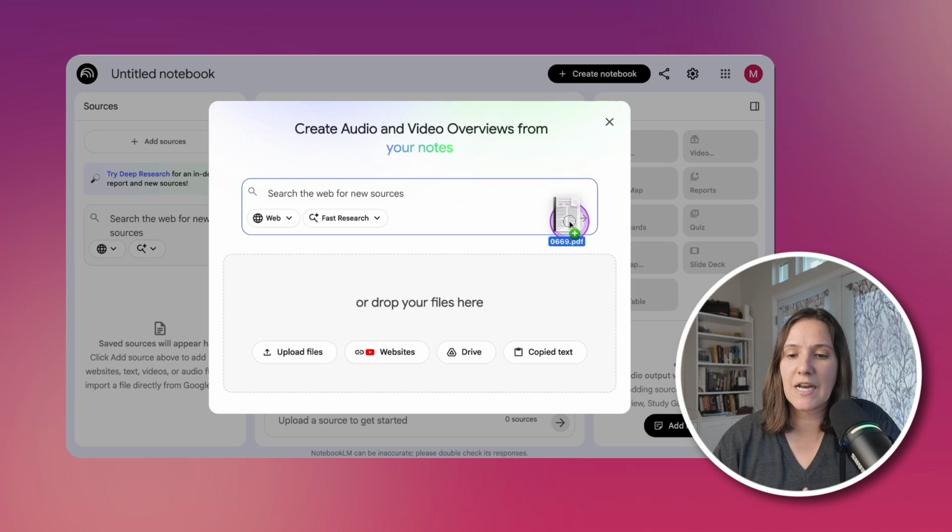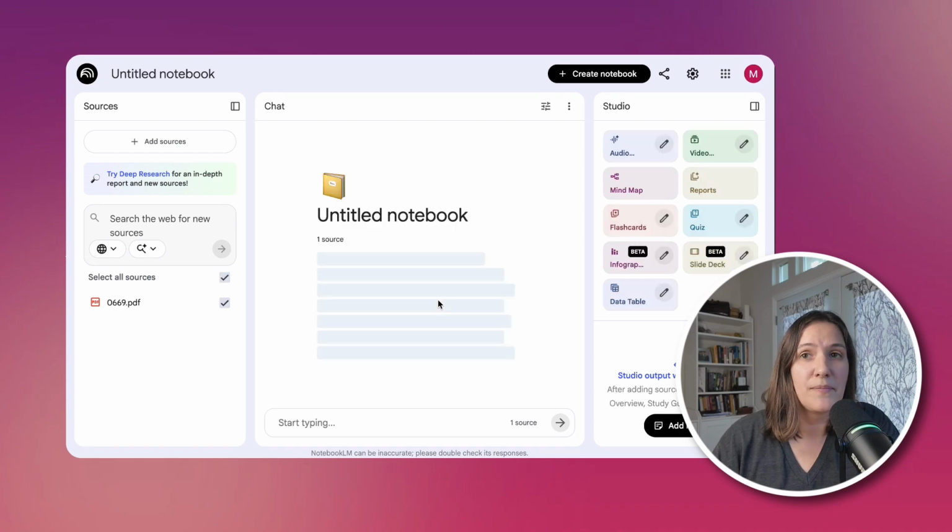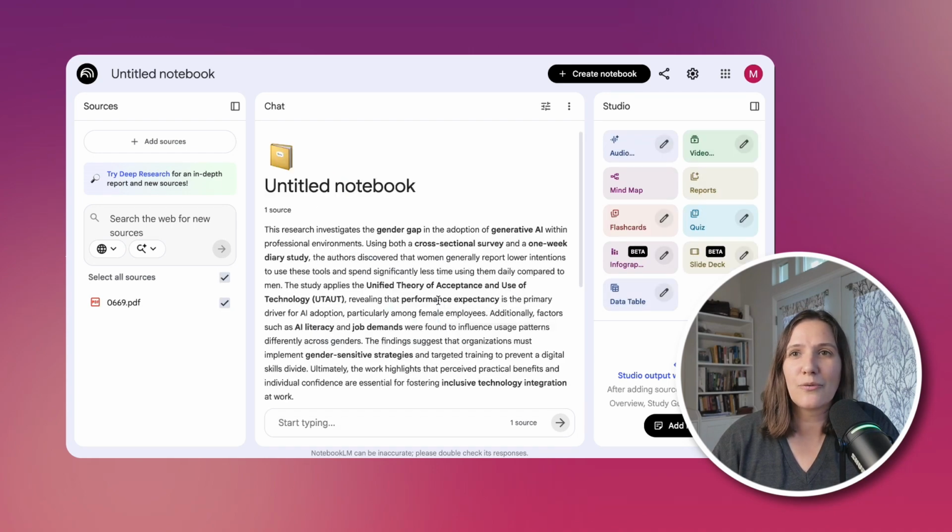So here's a study that I just came across that I might want to add to my report. So I dropped it in, and it's adding the source, and it's going to create a notebook for me. This one's an untitled notebook, and then it'll give it a name usually related to the topic, but right now it's still untitled notebook. So I'm going to call it new study for my paper. You can call it whatever you want.